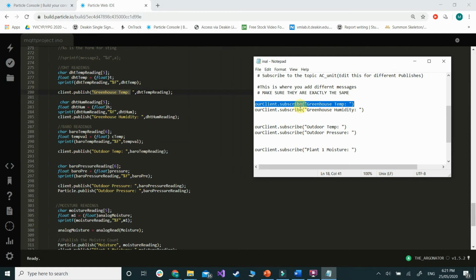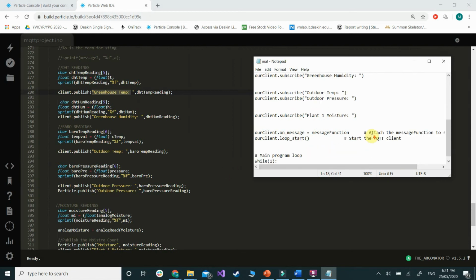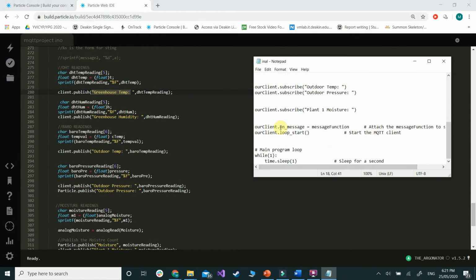So it's finding the greenhouse temperature, the greenhouse humidity, the outdoor temperature, outdoor pressure, and my plant one moisture. And then it's just looping that and setting to sleep for 1 second. But yeah, that is the code of my project.